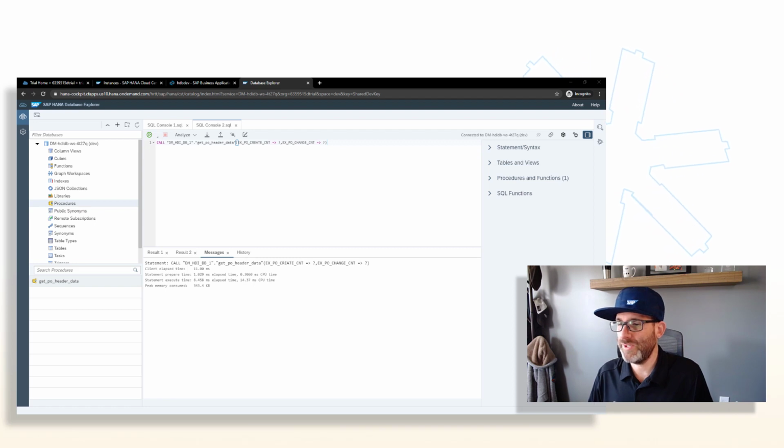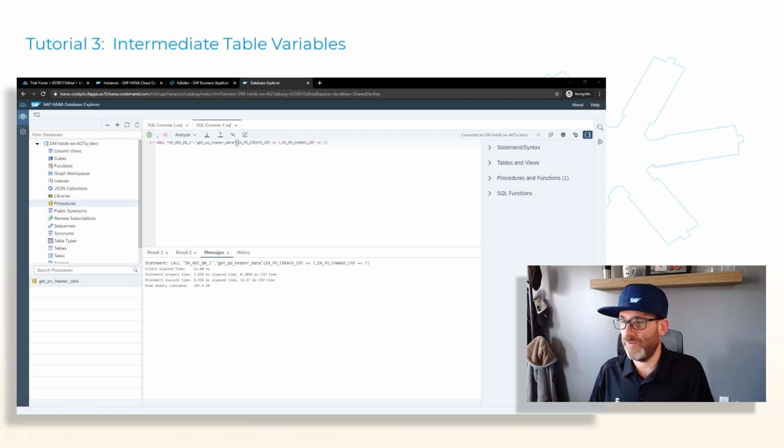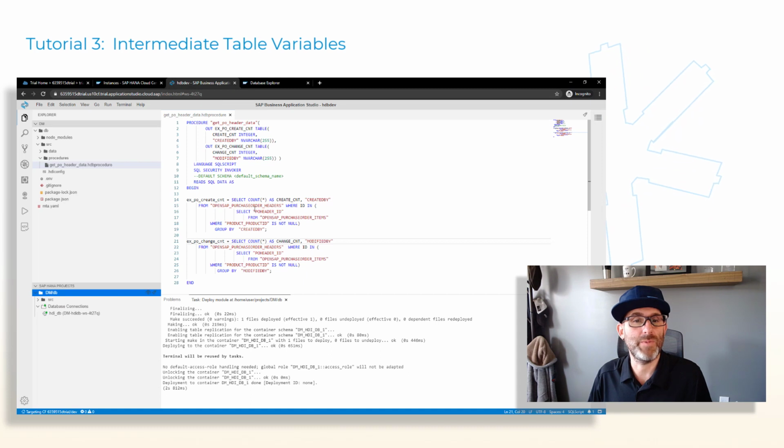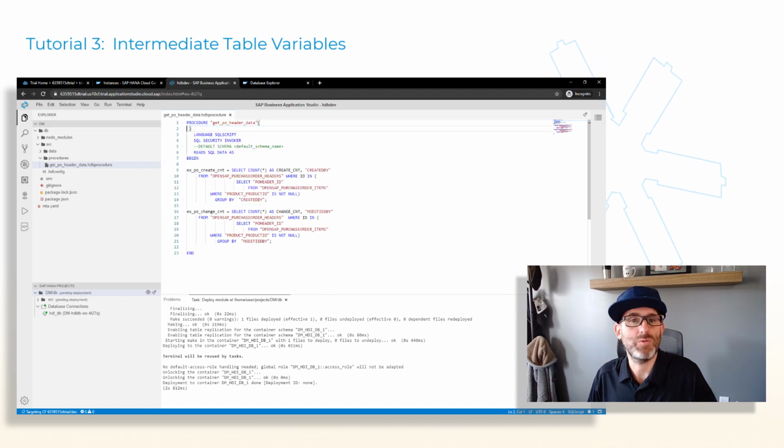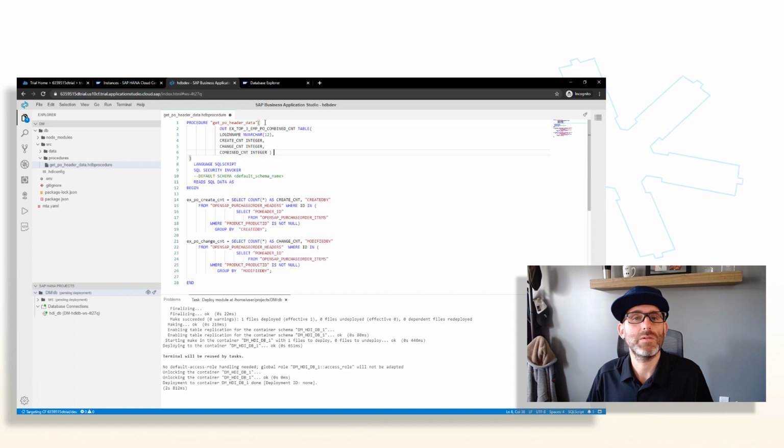Okay, so let's go ahead and return to our tutorial. And the next step is the next tutorial. So intermediate table variables is our next tutorial. And again, we're going to go back and modify our procedure a bit further. And now we're going to get rid of our output parameters. So we'll go ahead and delete those. And we're going to create a new one called EX top 3 employees PO combined count.